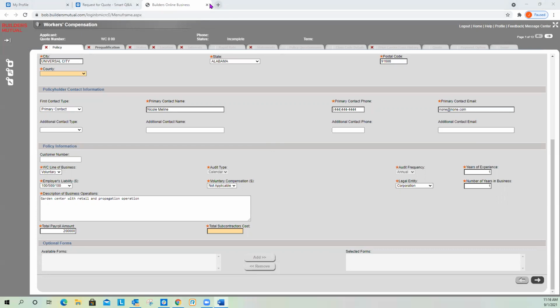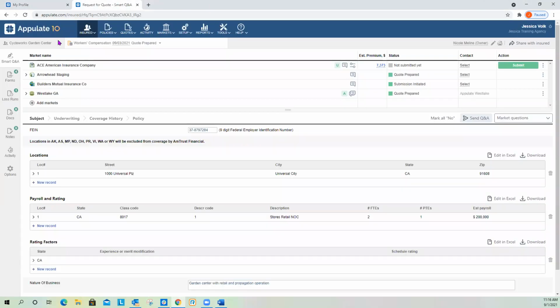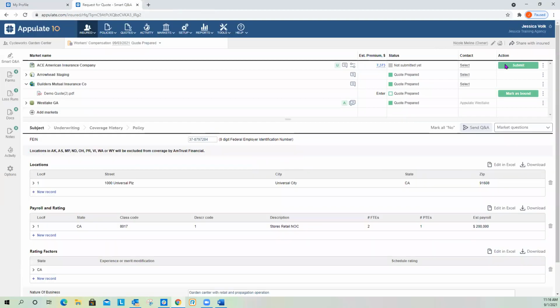Again, after you obtain your quote, you want to make sure that you load it back into Appulate by going to the right-hand side and clicking on those three dots, uploading your quote, and marking it as bound if you do in fact bind with this market directly. So e-submission just has an extra step by clicking on that finish submission button, whereas WebLink automatically opens. Any questions on WebLink?